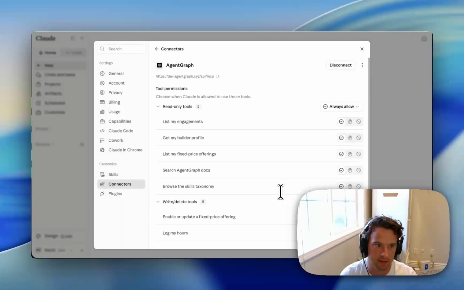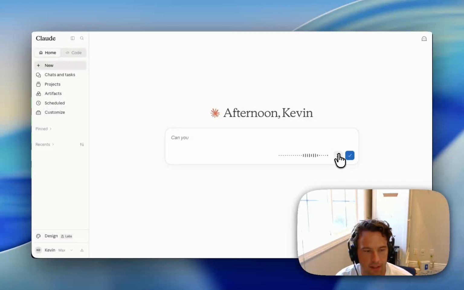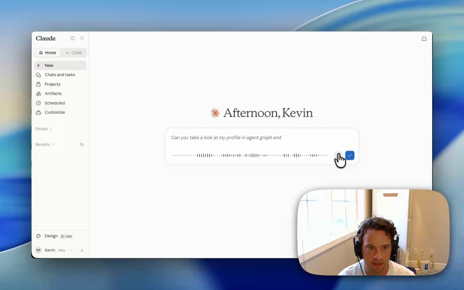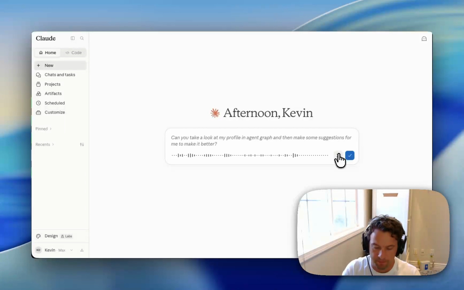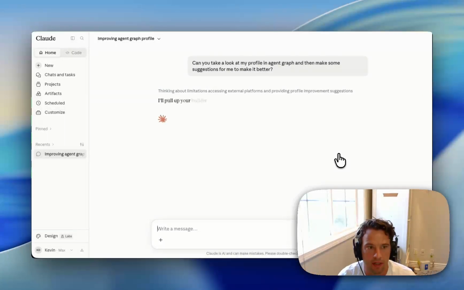So now that we're connected, let me go ahead and do a quick demo in a new chat. Can you take a look at my profile in AgentGraph and then make some suggestions for me to make it better? So here, now that we have the connector in place, it'll go ahead and grab some AgentGraph tools. It's looking at Builder Me, and it'll pull my profile in.